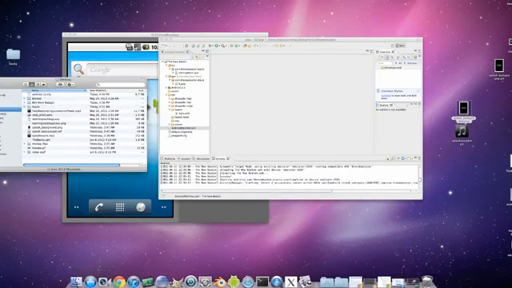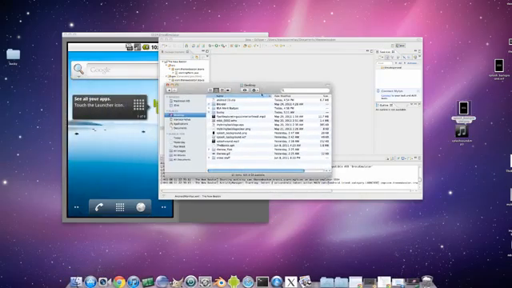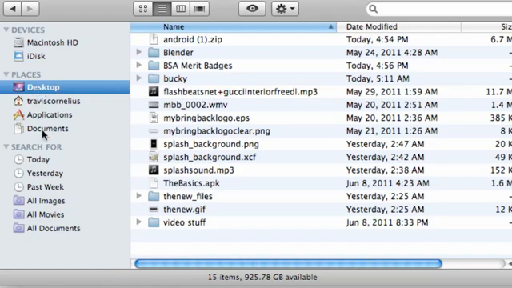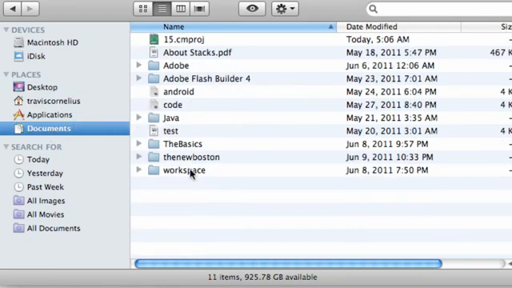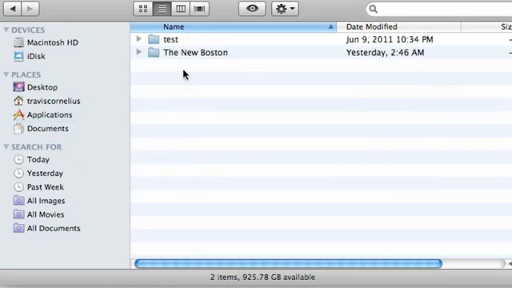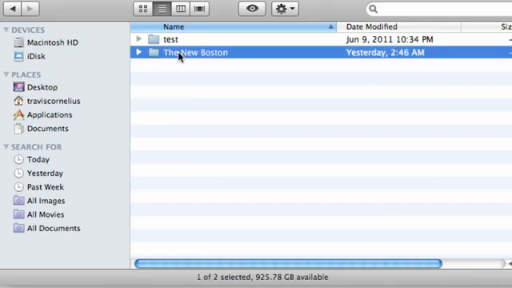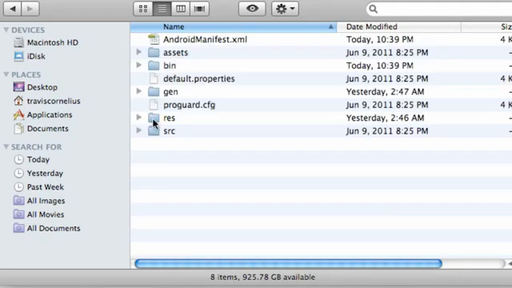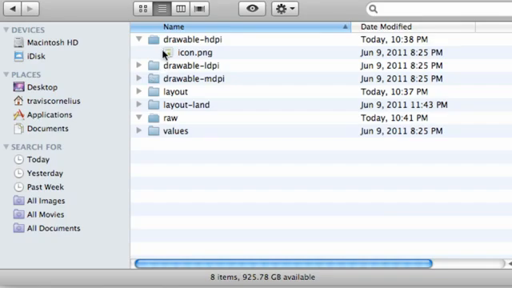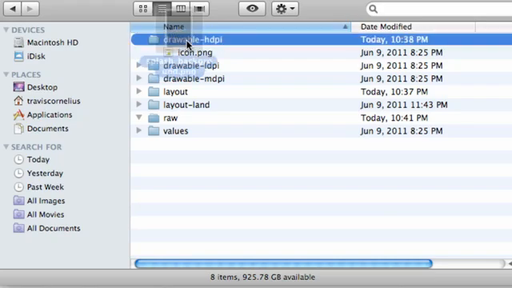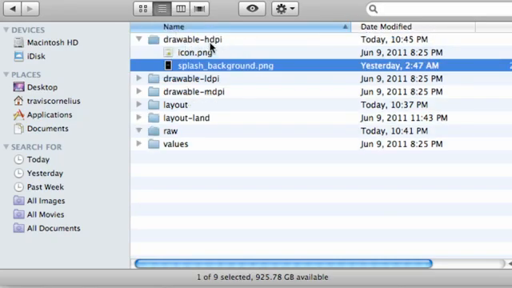So I'm going to open up my Finder, or basically my computer. Within here, I saved the project or workspace under Documents, and I called it the New Boston. Then we set up our project called the New Boston as well. Then we have a resource folder, and here's our drawable. That's where we're going to drag and drop this image, into our drawable high def, or basically high density per inch folder. And that's good. You can do 3 different resolutions if you want. I'm lazy, so I'm not going to.